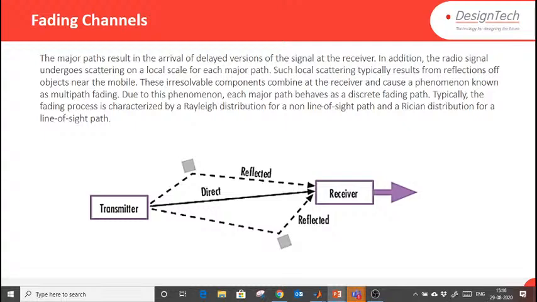Now the fading channel. Let me first discuss when you are going to use Rayleigh and when you are going to use Rician. See, this is your transmitter and this is your receiver. Some signals will go direct, some will be reflected and scattered, and the output you get is called multipath fading. Due to this phenomenon, each major path behaves as a discrete fading path. Typically, the fading process is characterized by a Rayleigh distribution for non-line of sight and a Rician distribution for line of sight.